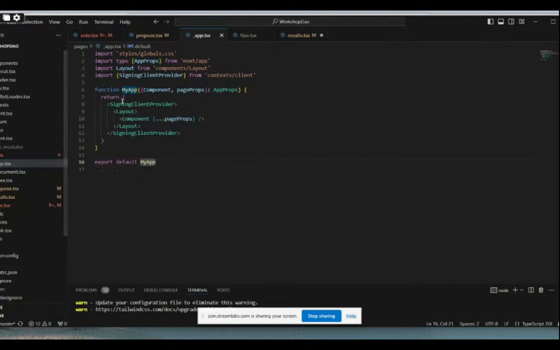And you'll see that we've wrapped the entire app in this signing client provider, which we're getting from context client, which I'll show you what that is in a minute. That's basically a context that we created so that we can share this signing client across all of our components in the app without having to use a backend or anything like that. We use something called use context for that.